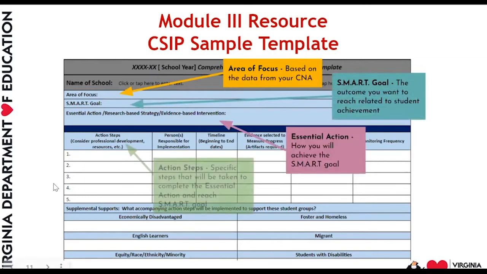You've got your essential action. That's the how. What strategies are you implementing? What EDI are you using to reach that SMART goal? And then those action steps, right? And those, the more detailed, the better, because then it's really clear to see, have we done this action step? Did it work? Was there an impact from it? Have we done the next action step? Did it work? Was there an impact from it? So the more detail you can provide there, the easier it is to monitor for implementation and for impact.